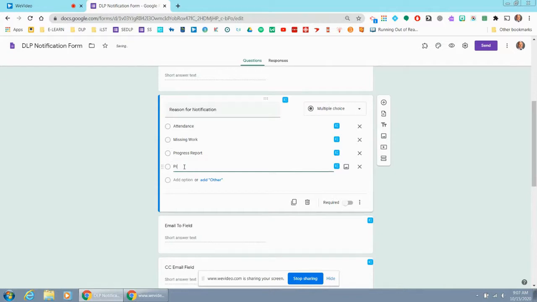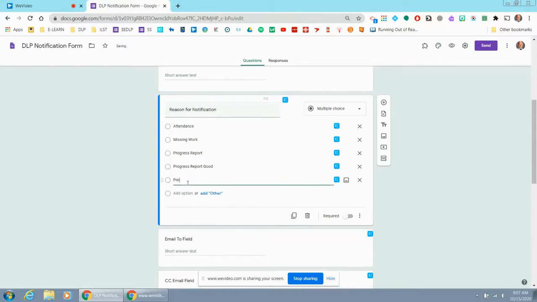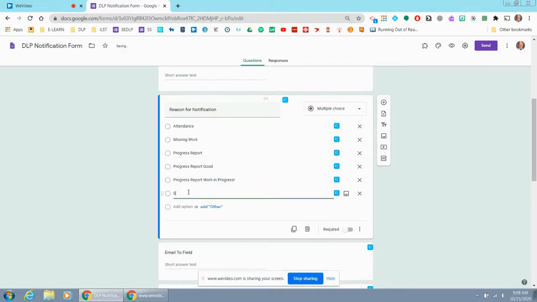You could have progress report, good, maybe progress report, work in progress. Okay, and that's the various reasons I might send an email. So I might send an email about attendance, missing work, progress report, really good progress report, maybe a progress report that's not so great, maybe a sunshine email might be a good one there too.